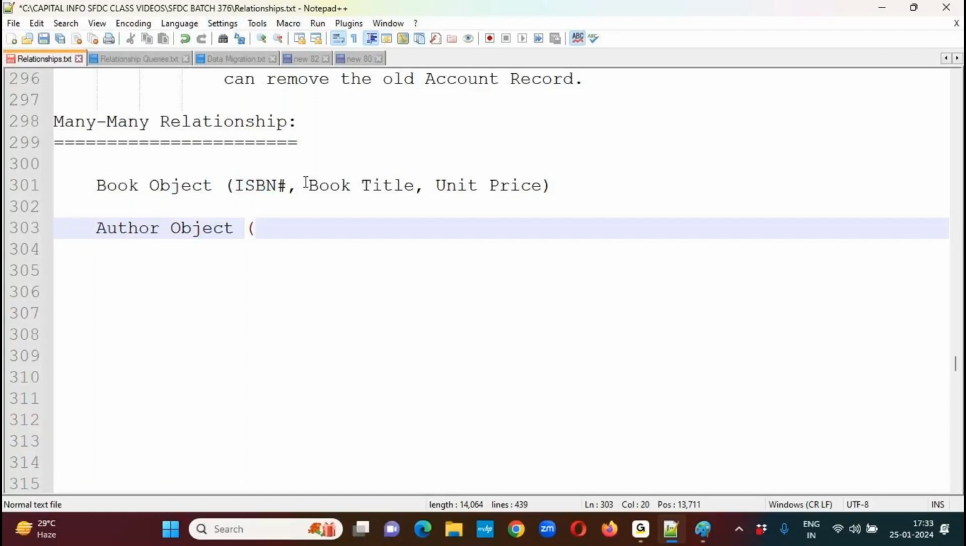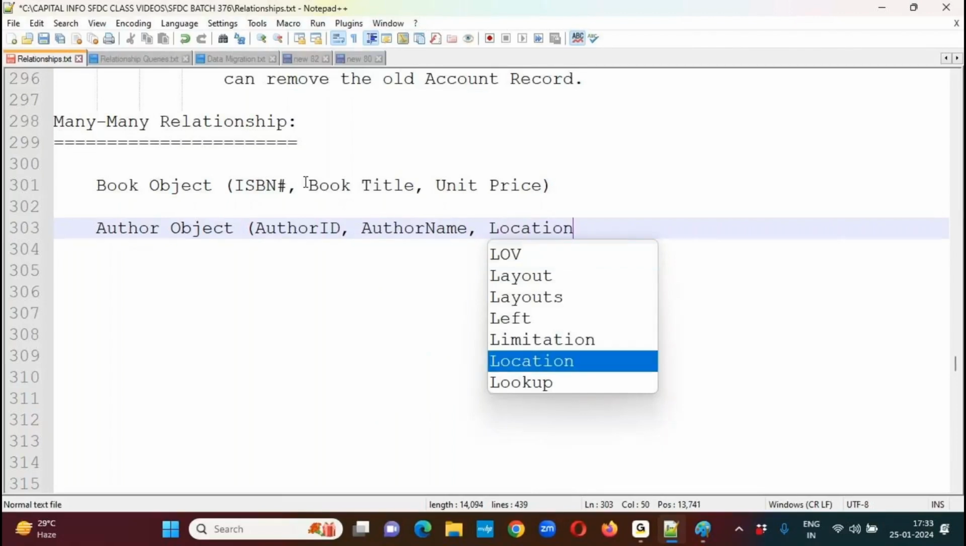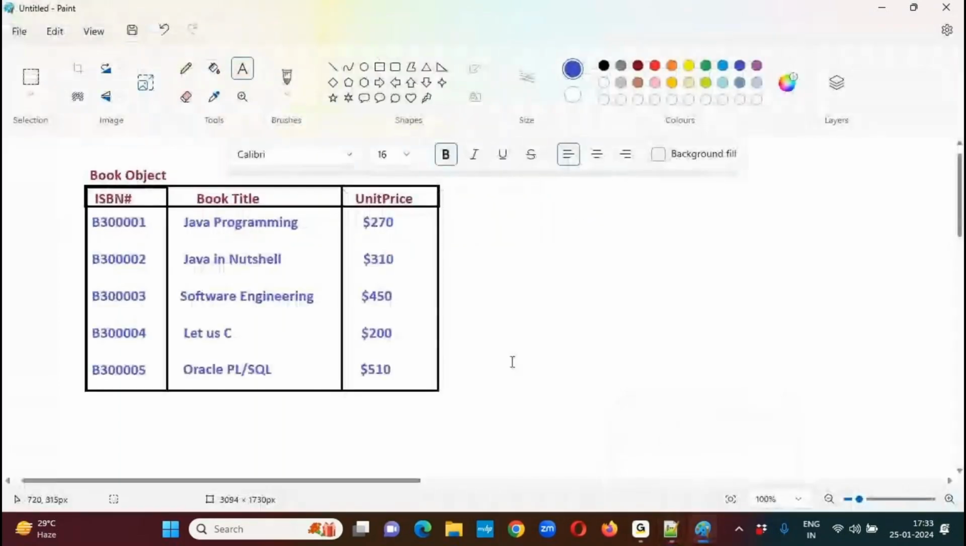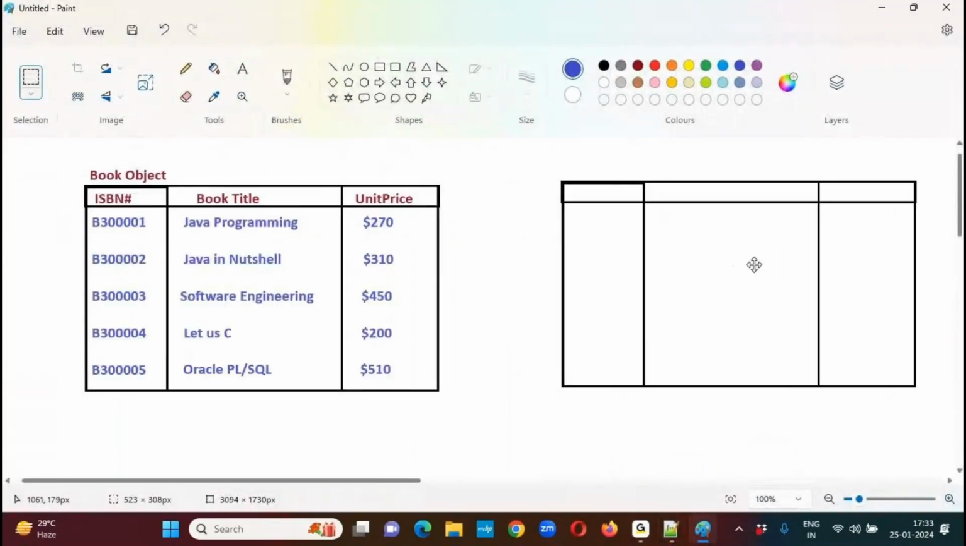In this author object, I would like to have some fields like author ID, author name, and the location. So now I want to allocate a unique identification number for each and every author, that is called author ID; author name, name of the author; location, to which country the author is associated. Whether he belongs to US or UK or Germany or Australia or India or what. I would like to store that country name.